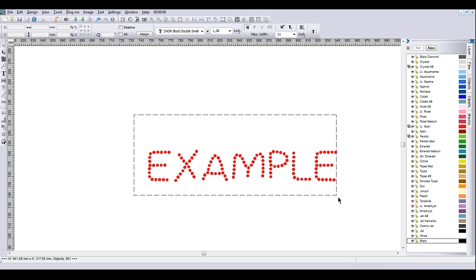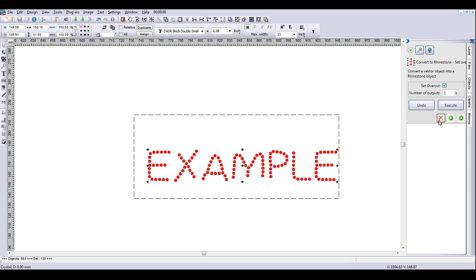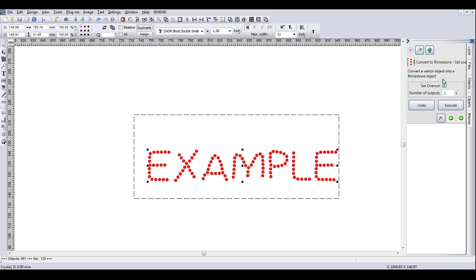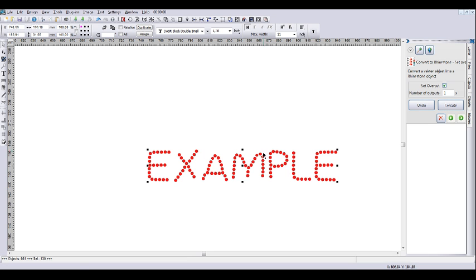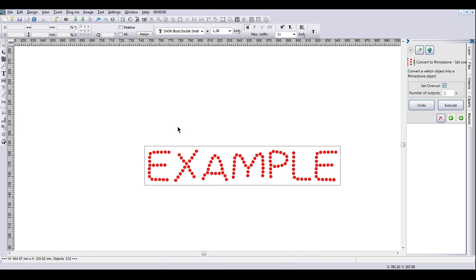So again, what we're going to do is highlight the entire word. We're going to go over to the macros tab, convert to Rhinestone set overcut. Make sure the set overcut box is ticked. Hit execute. OK. Right click. Put a weed border. And you're ready to cut.